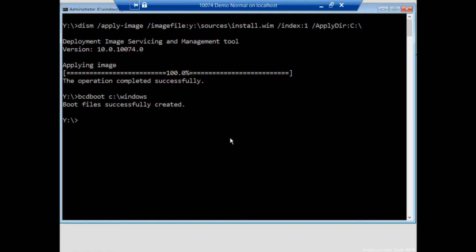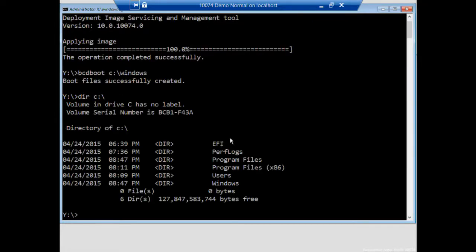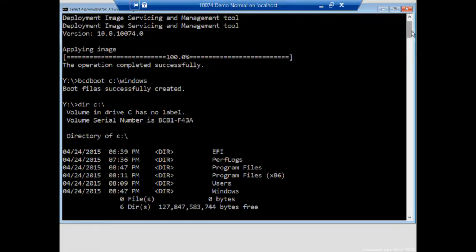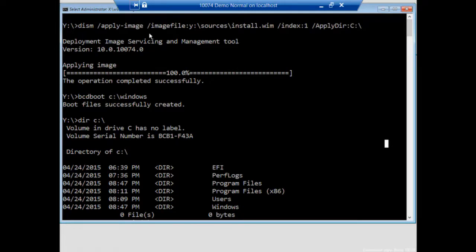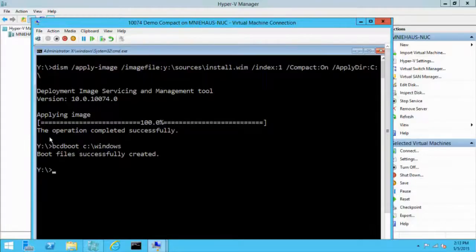So you do those steps. The end result is you have an operating system on the C drive. If we do a directory, it has about 127 gig free on this system. It's a 128 gig drive, but the point is we're going to compare that with another system. So if we look at the command line that was used here, we said dism apply image file, install.wim, index 1 to C:\.